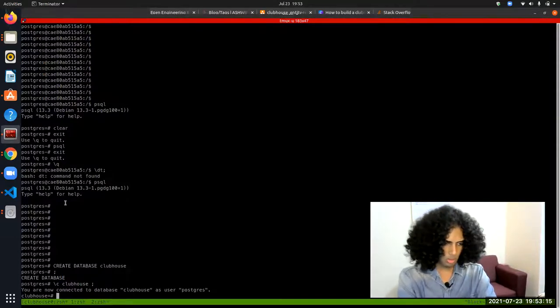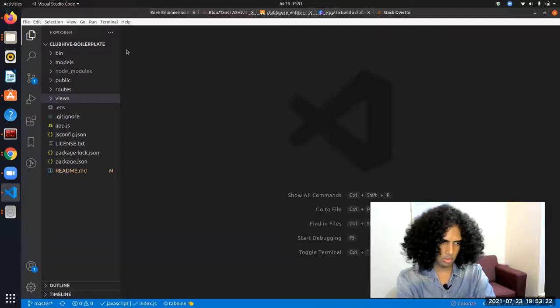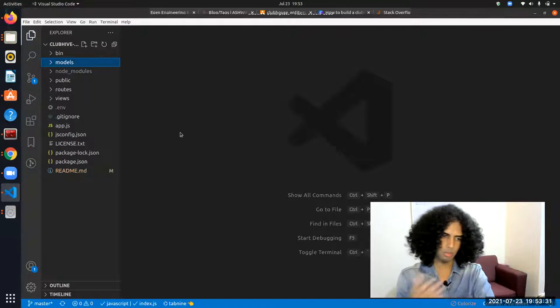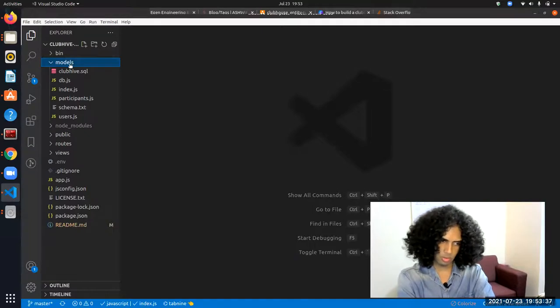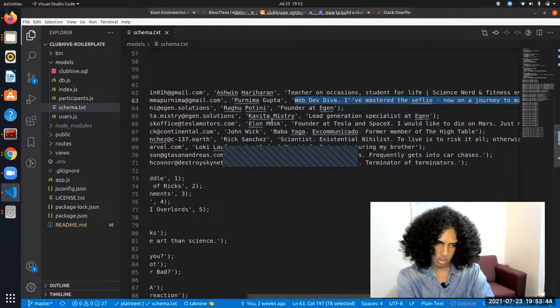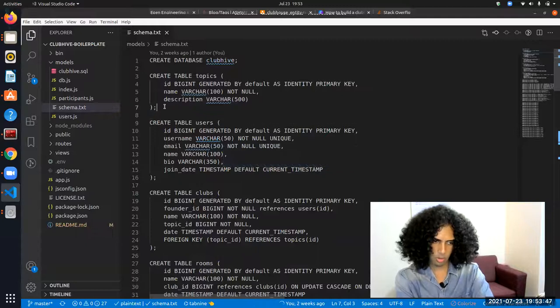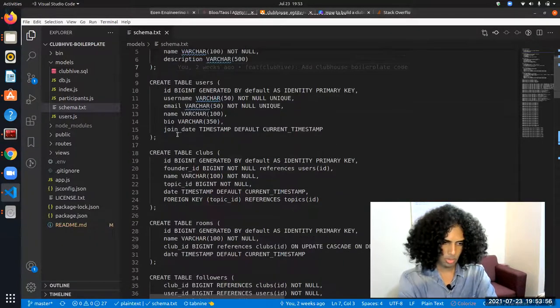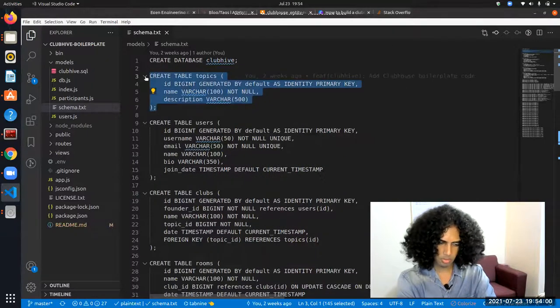Okay, so I'm just gonna open my editor for a second here. So yeah, this is VS Code. And I'll explain the folder structure maybe in the next session. But for now, you can go to models. If you clone this repository, there's this folder called models, and you can open this file called schema.txt. And that has all the commands for you to create the tables for the various data categories that we identified. So I'm gonna create a table for topics or interests.